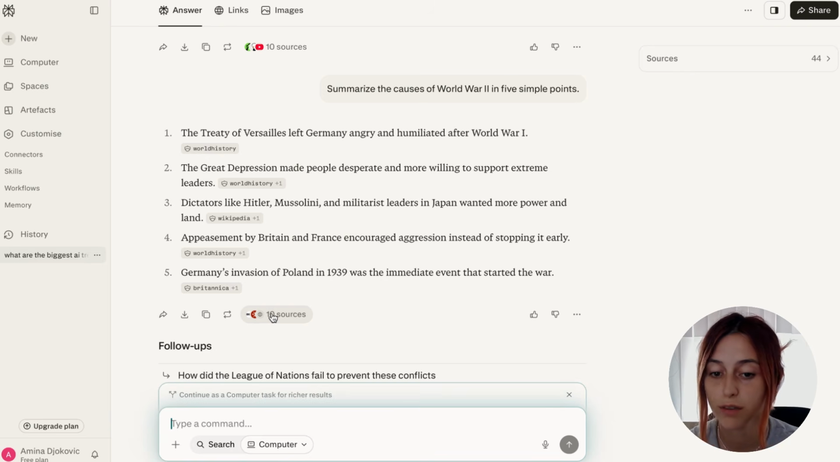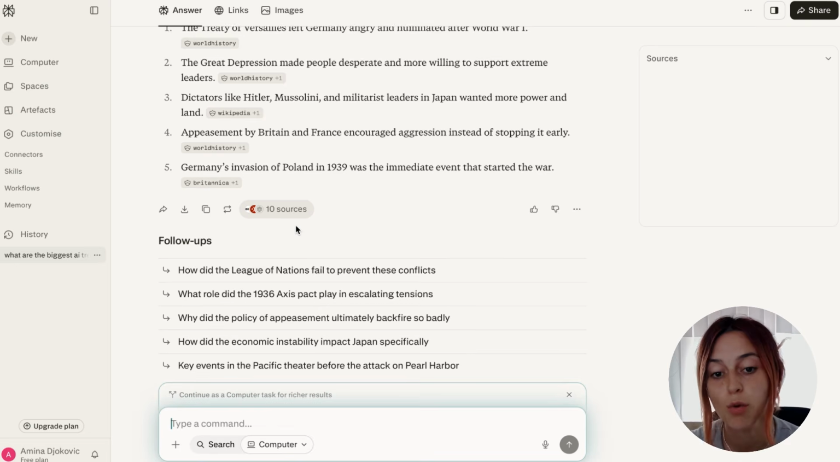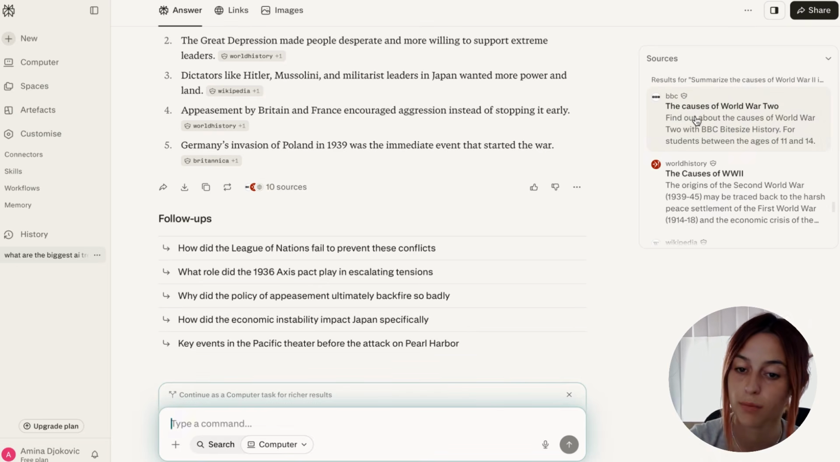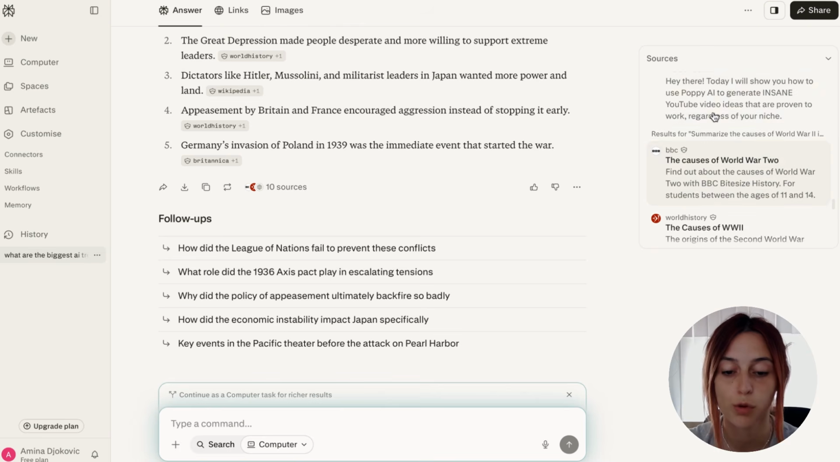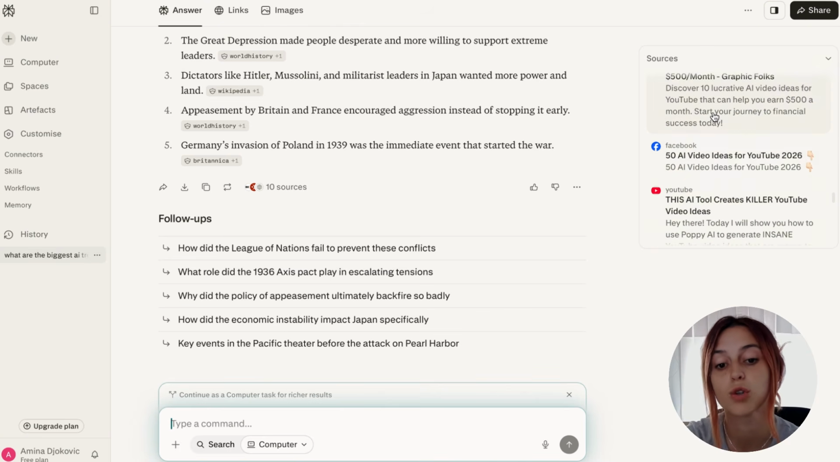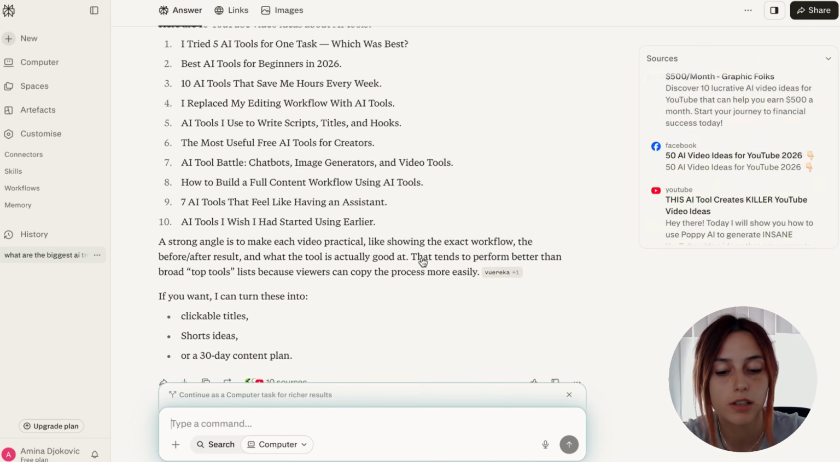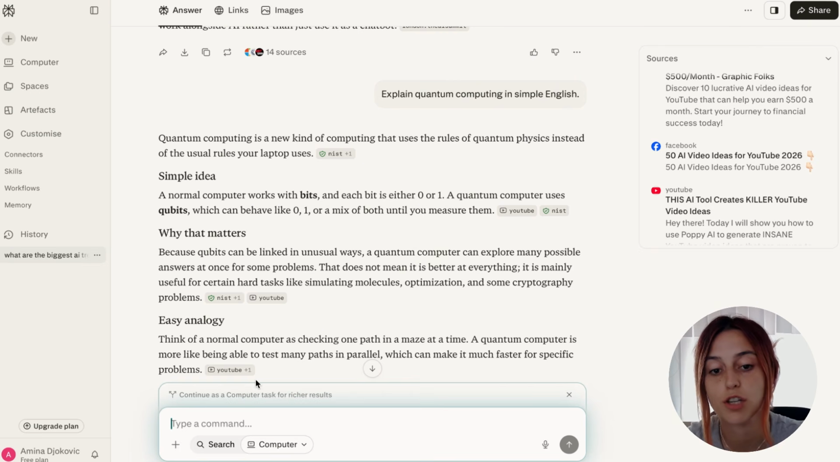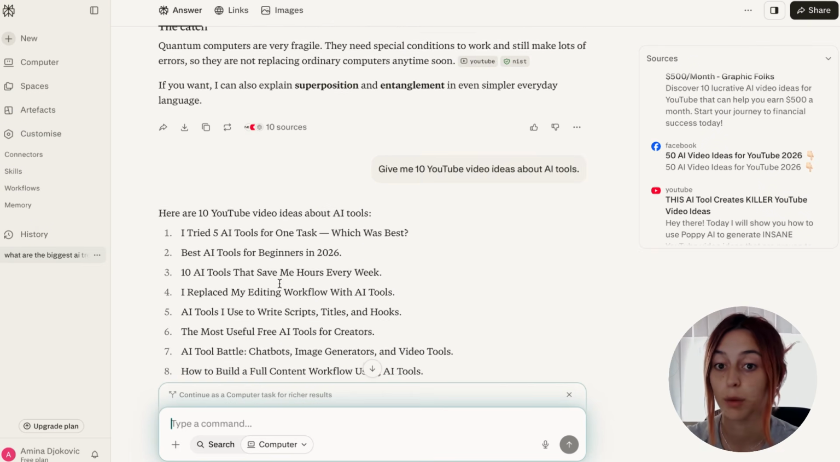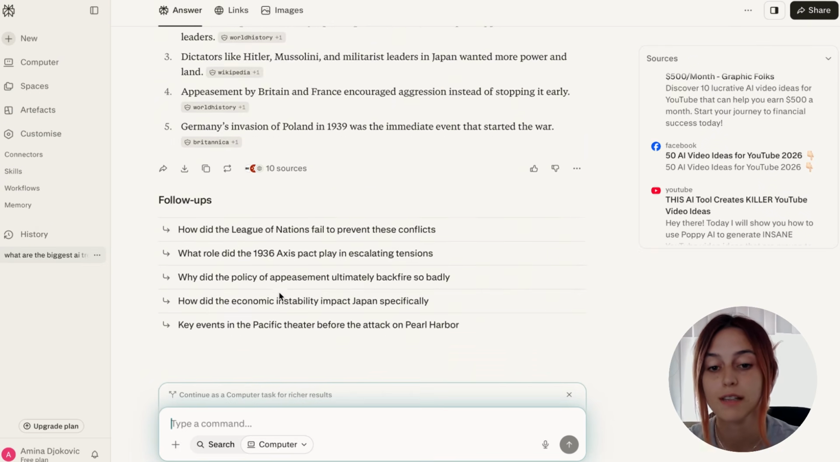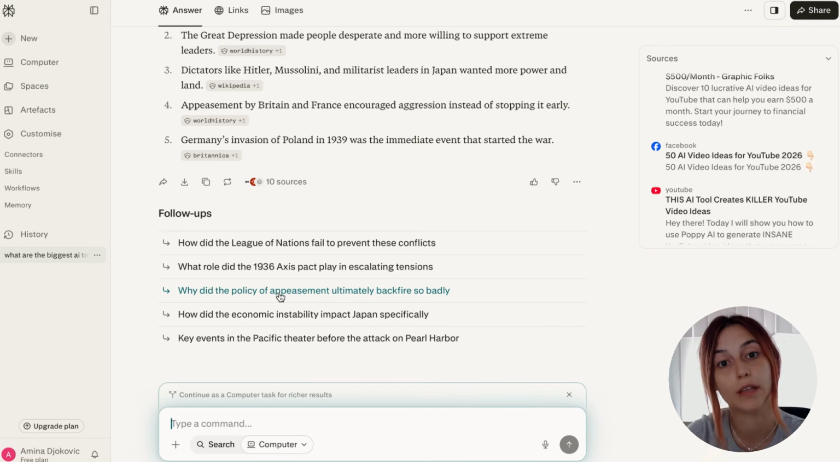Now, one thing I really like about Perplexity is that every answer includes sources. If you want to verify information or just read more, you can simply open the references. This gives you much more confidence compared to using a normal AI chatbot that doesn't always show where its information comes from. So overall, Perplexity is one of the easiest AI search tools available today.